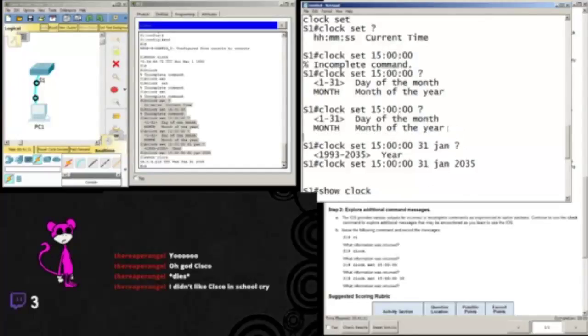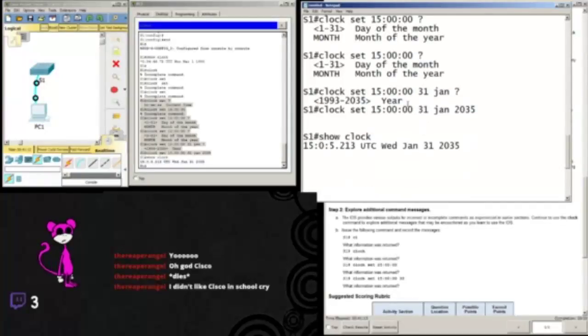And what we ended up figuring out is it wanted 1500, that it told us to do. 31st is the day, January is the month, and then you hit question mark again and it tells you how to put the year in. So to set the clock, it's this command here. It's clock set 3 p.m. the 31st January 2035, and then when you show clock, that's what it spits out. So there we go, and that's what it wanted for this bit of the lab.